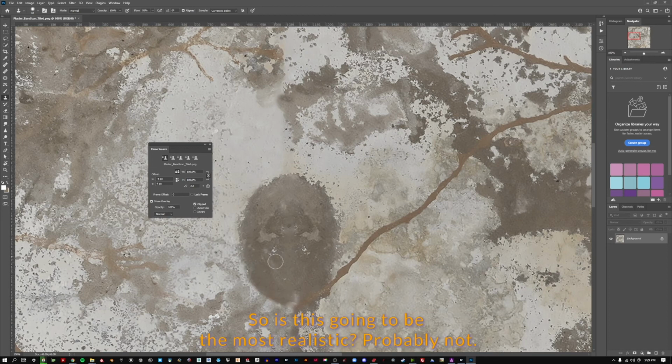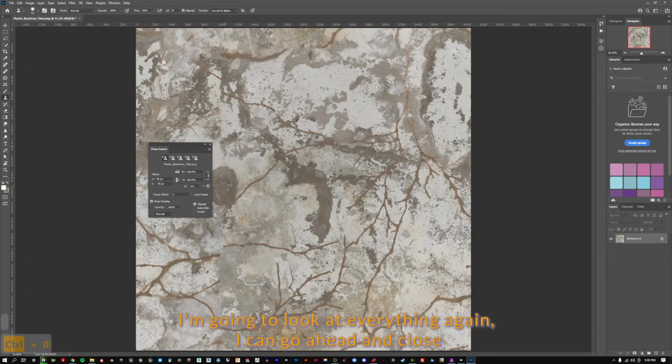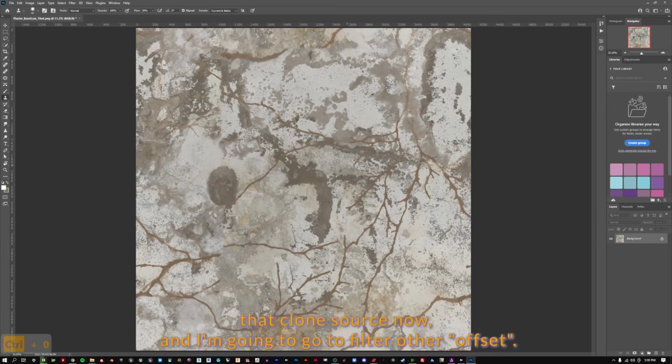So is this going to be the most realistic? Probably not. But maybe we can come in here, and I'm going to turn off that mirror now, and maybe we can paint out some of the perfect bits that maybe are making it less realistic. I'm going to look at everything again. I can go ahead and close that clone source now.